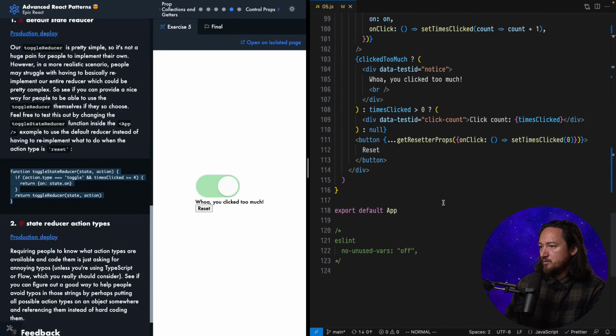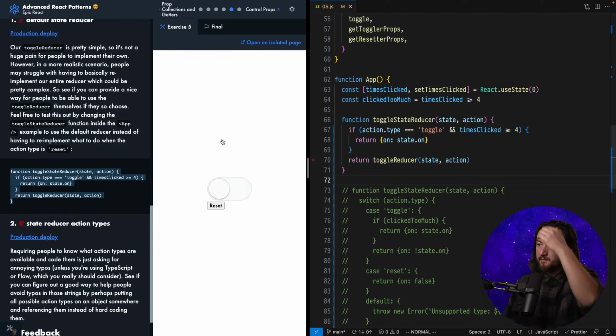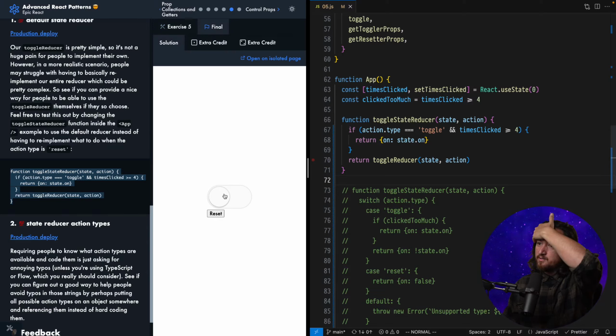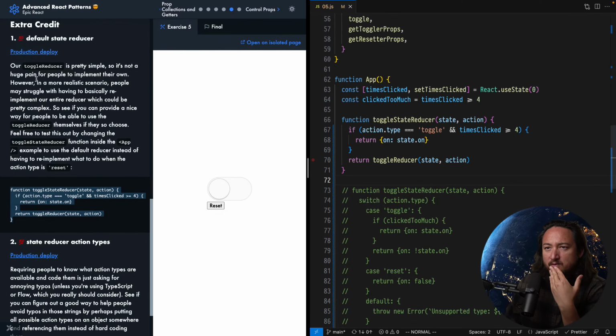So this should now hit the reset on this toggle reducer. Yes. Okay, cool. And then let's see what we get. So reset, too much, reset. Okay. That's what it's supposed to do, right? Yeah. Okay. I guess we just do what it said to do. Choose the default reducer instead of having to re-implement. Type is reset.